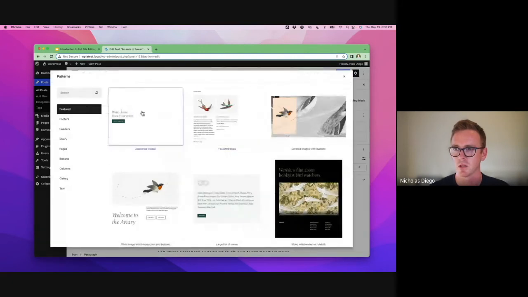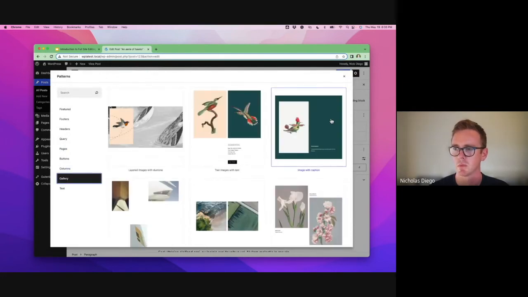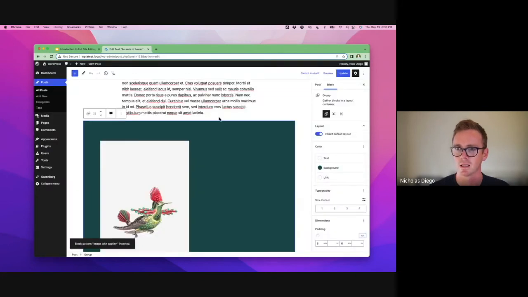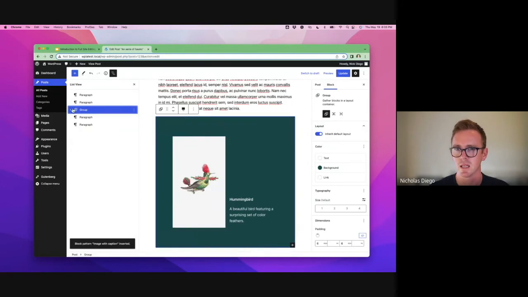The 2022 theme comes with a whole bunch of patterns. I want to use, I believe, this hummingbird image. So I'm going to click the pattern. Again, this is just a bunch of blocks. I click it, and it's going to insert it into the editor. If I click on the list view, I can see all the blocks that this pattern is made up of. It's basically a group with a media text block and then 2 paragraphs.